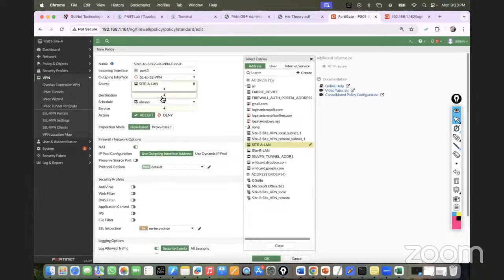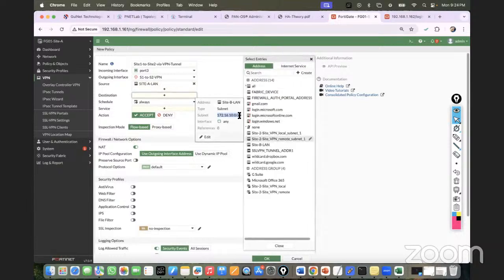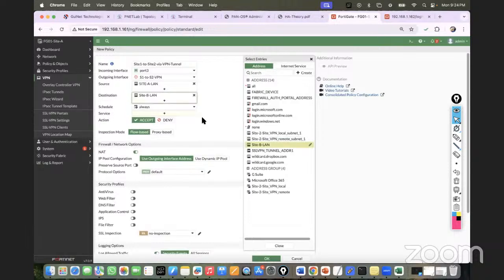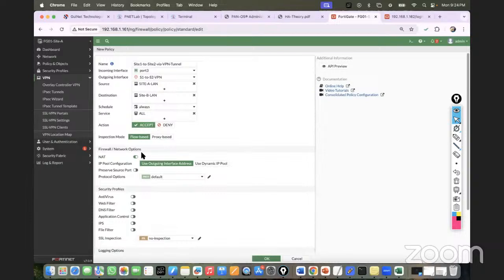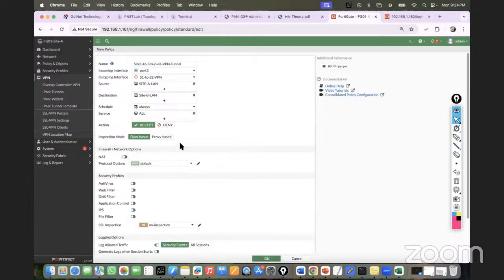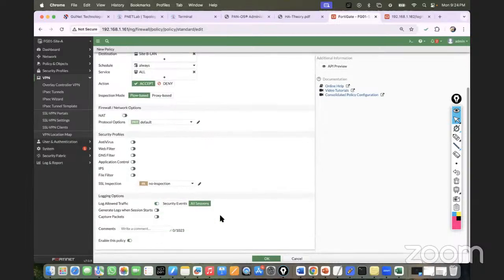And what is my destination? That also we created, that site B LAN, 172.16.10.10. So I'll just select this one. Services, I can just select all services. Action should be allowed. NAT is not going to be required, so I disable it. And all session, I just click it, like I want to see all the logs. So I just select the all session, this policy is created.